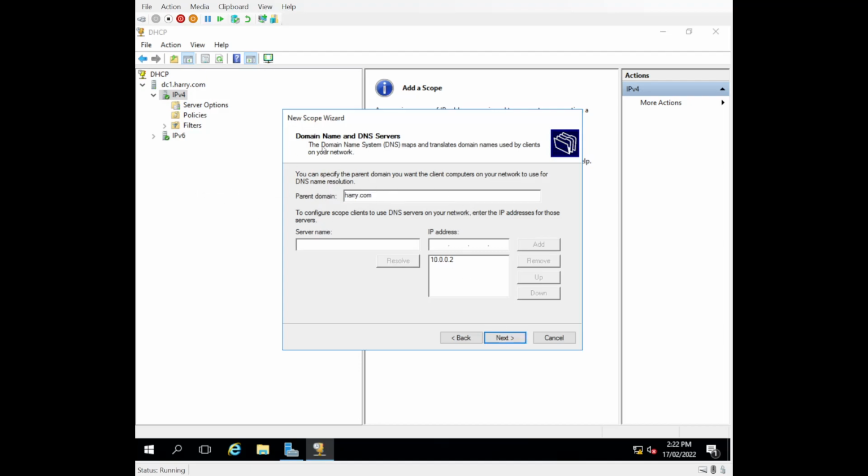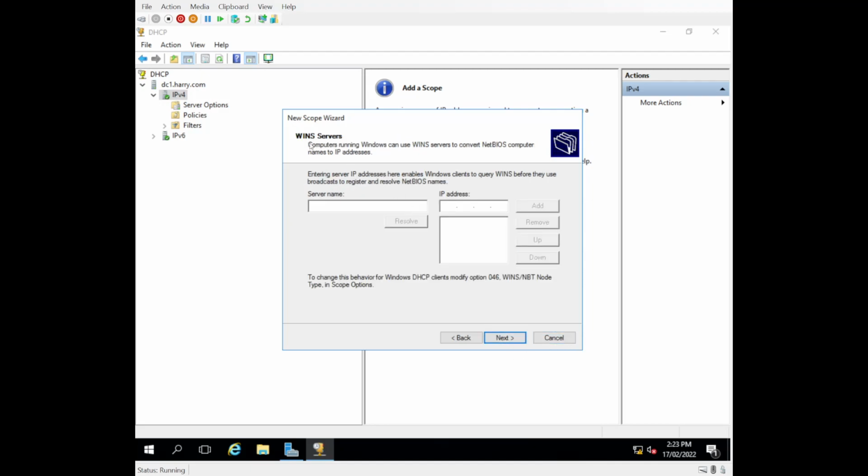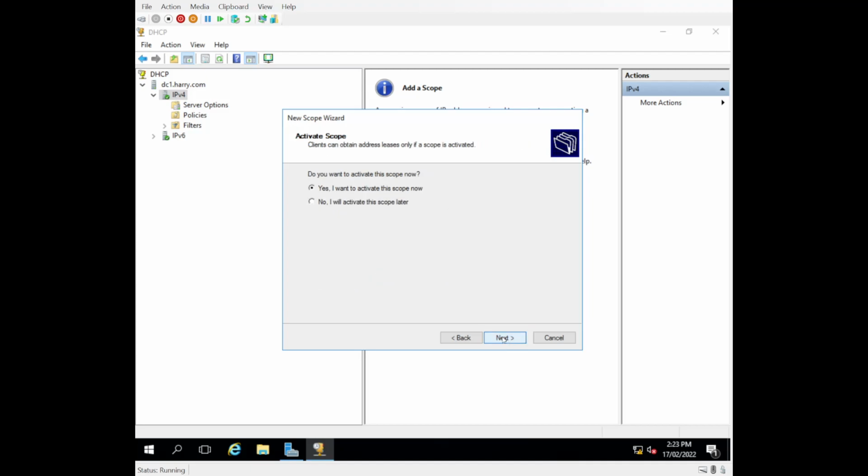So this is the DNS and the domain name. So it's harry.com. This is going to be advertised or sent to our computer. So the computer is going to show that it's now part of the harry.com network. I can add another DNS server if I wanted to, and what I would usually do is pick a DNS server from the internet, just in case my own DNS server doesn't work properly, or I want to go to the internet. But I'm not going to do that in the lab environment. Win server is ancient technology. We don't worry about that.